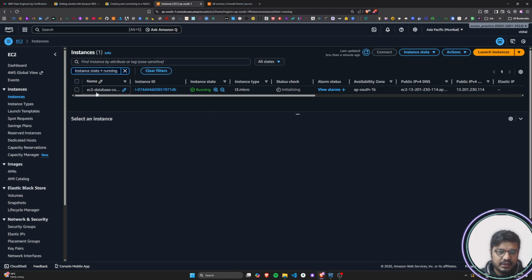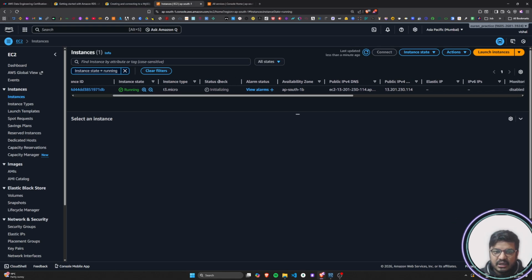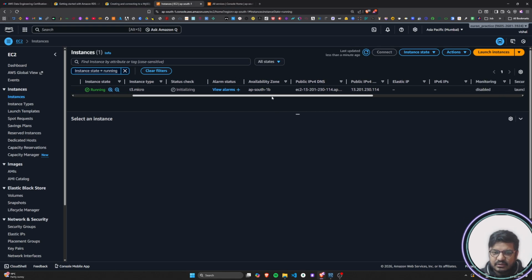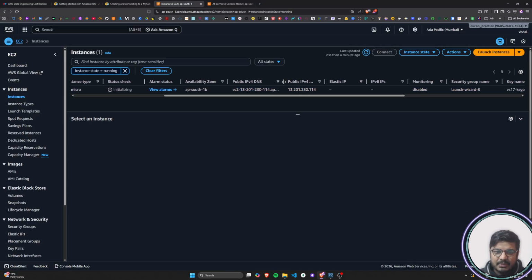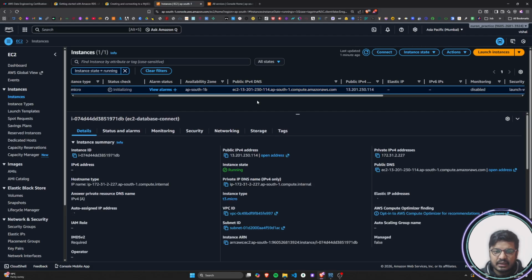Okay. So now I can click on Instances and you can see the instance is in running state. Here you can see the name of the instance that I have given. You can find the instance ID here, the instance state, and the instance type. Status check is initializing. Then alarm status and availability zone. So ap-south-1b is the availability zone, right? Then you can find the public IPv4 DNS, which ends with amazonaws.com.